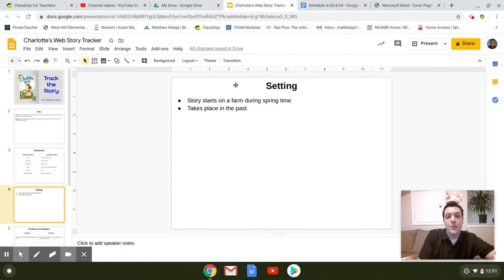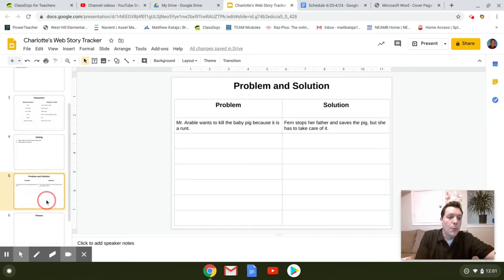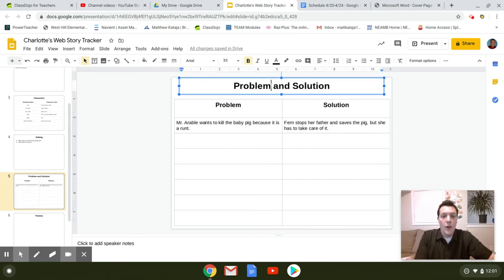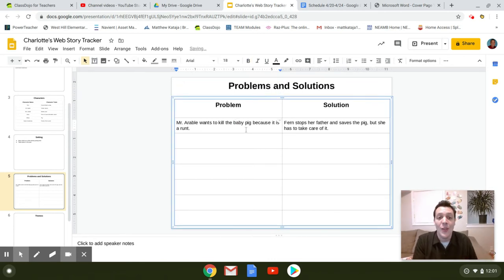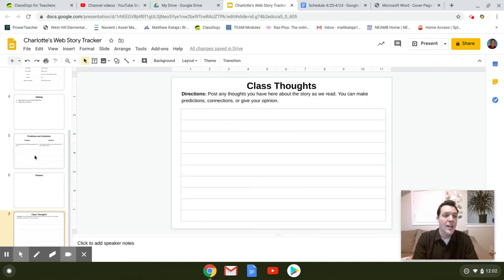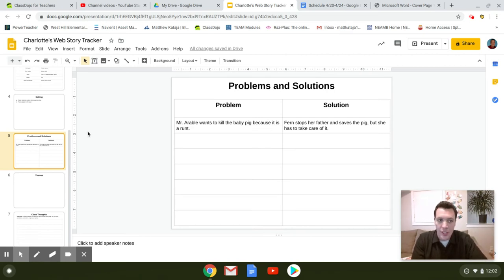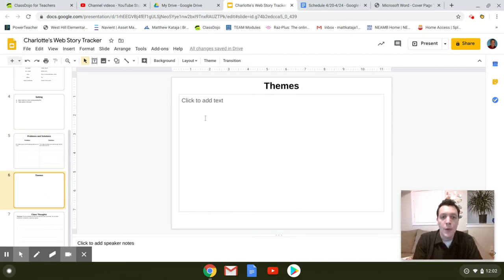For the setting, it takes place on a farm during the springtime, and it takes place in the past. So far, that's really all I got on the setting. I'm sure we could add a little bit more, and maybe I will as we keep going. Problems and solutions. The only problem we had so far that I really noticed was that Mr. Arable wanted to kill the baby pig, and the solution was that Fern stopped him. That was one of our major early problems, and we're going to pay close attention to the problems in the story as we continue reading, and I will be filling this out. And again, you can just click it whenever you want to refresh your memory.